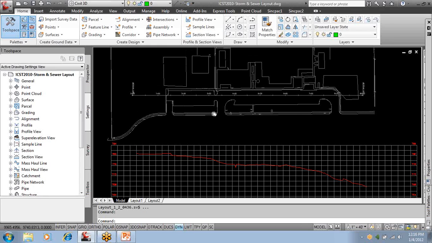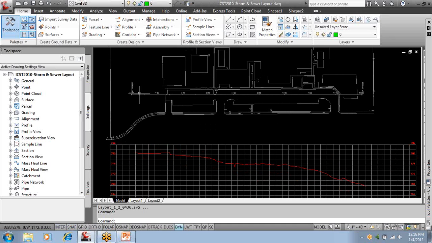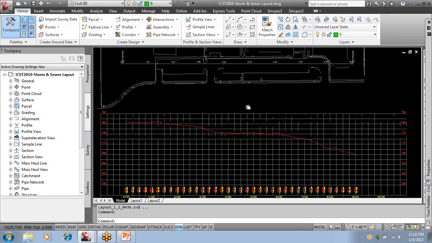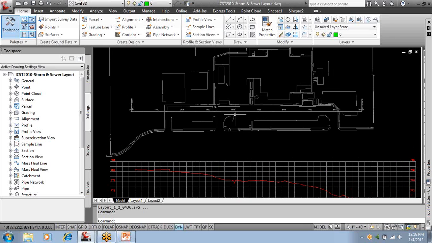So this is just a simple site that I brought in. Okay, so it has contours, existing topo. I simply drew an alignment in here, and I have a profile created from that existing ground surface. I turn the surface to no display.